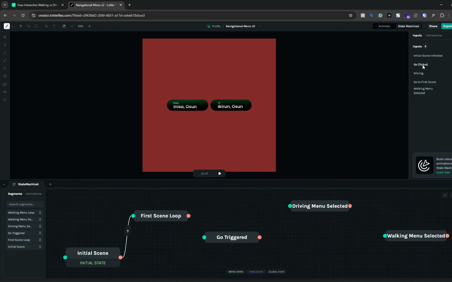So I've created that input. That is what I called the go click. That means the go button has been clicked. So that is very simple. Just click on the pause button again, give the input a name, and then click on events. Like I said, I'm using events for this particular animation, and then you click on save. So once that has been done, you can now connect these two segments.